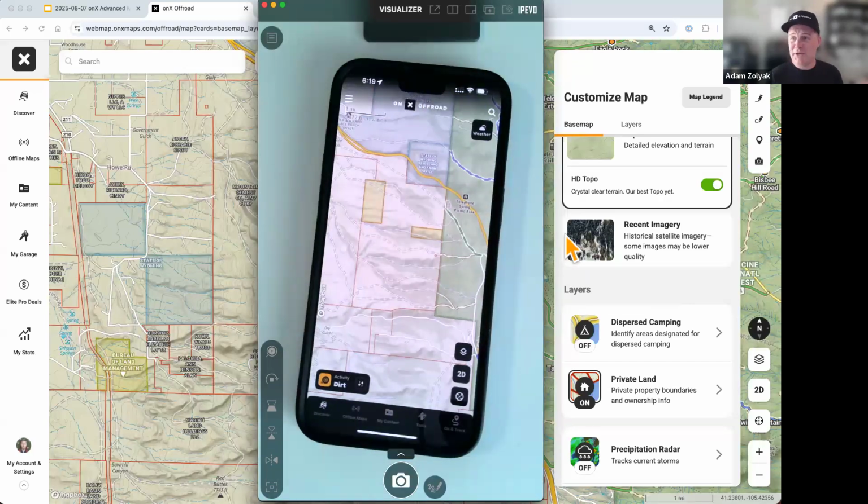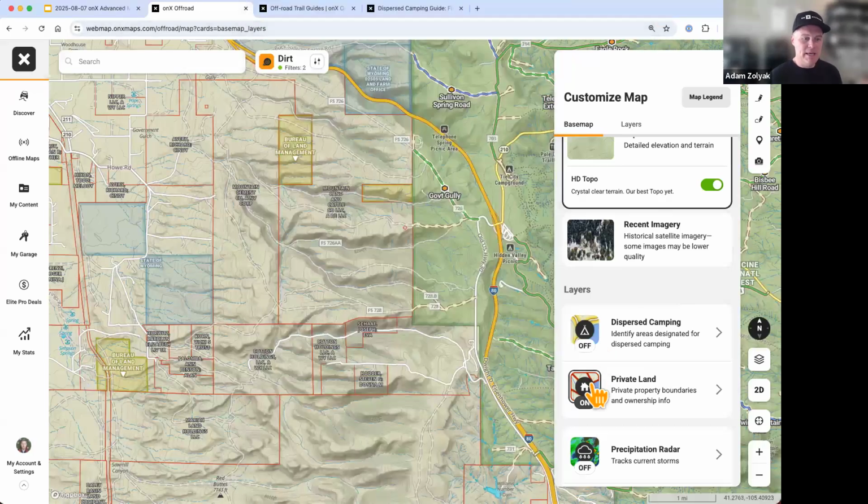And if anyone else has other use cases for these layers, please put it in the chat. I would love to hear about other use cases, both greedily and because it's just an interesting thing to hear. And also, this is one of the elite features. So if you're deciding which level of onX you want, onX Elite gets you access to this private land information, including who owns the land and all those specifics I just showed you. All right, so we're going to turn that off.